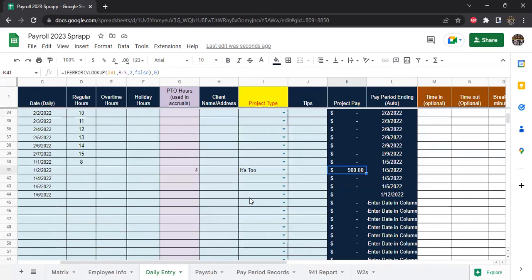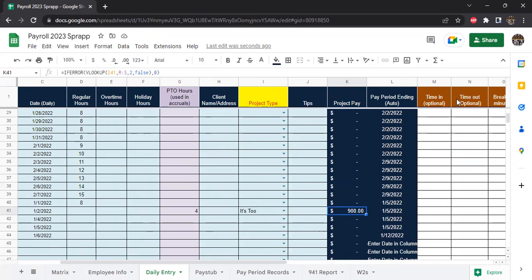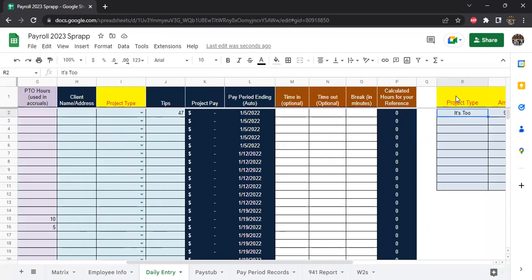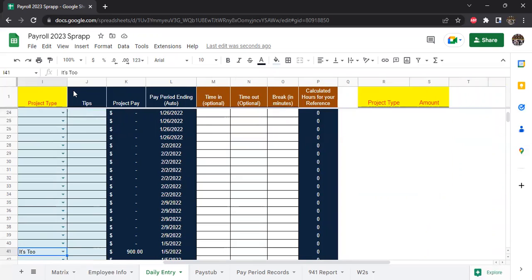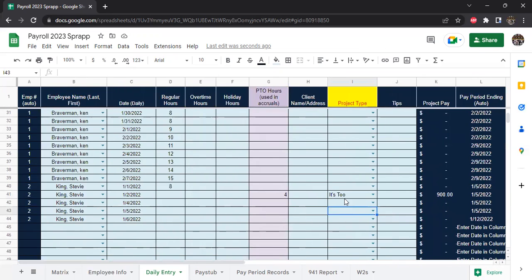Or if you have a structured fee for taking someone from one place to another, you can put those routes in there in that project area up top, and then you can just choose them from the drop-down menu and also record them right here, so that you now have a table of all these things. If he worked on It's Too for these 3 days, right? You can see, like, you can track this stuff and track your employees' project type work habits as well when you record it this way.